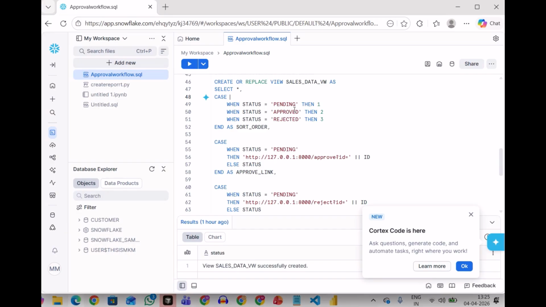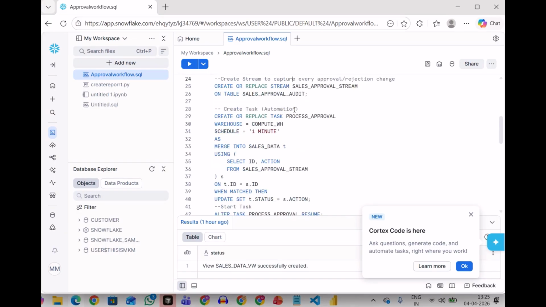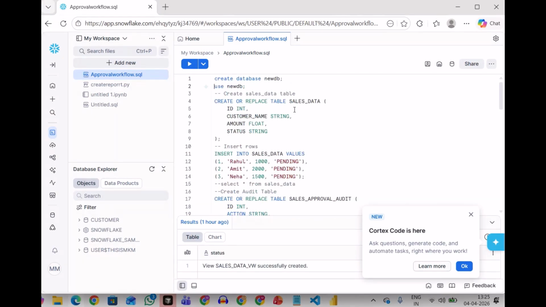So you can see here, I've created a database, and then inside the database, I have a table called sales data. It's a simple table having ID, customer name, amount, and status. And I have inserted few rows. So these are the rows. We can insert more rows here.